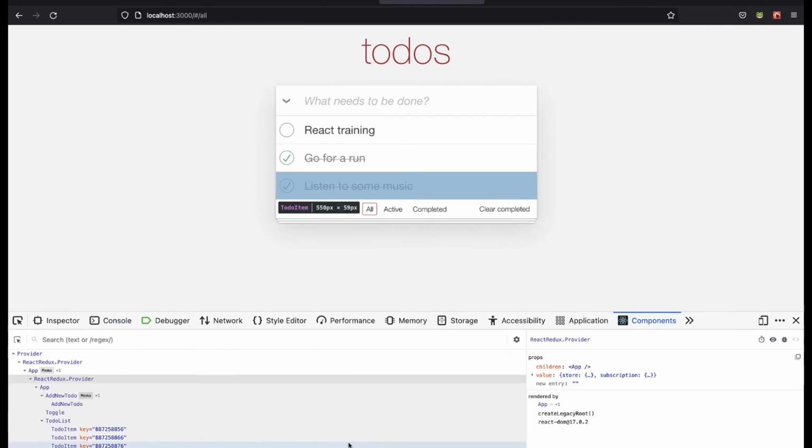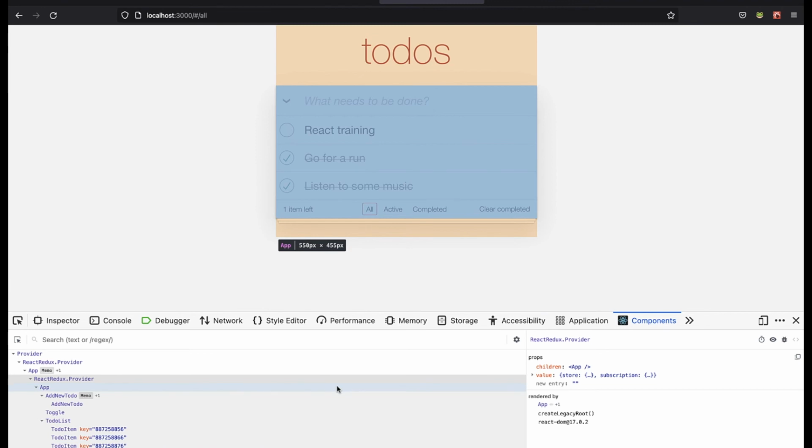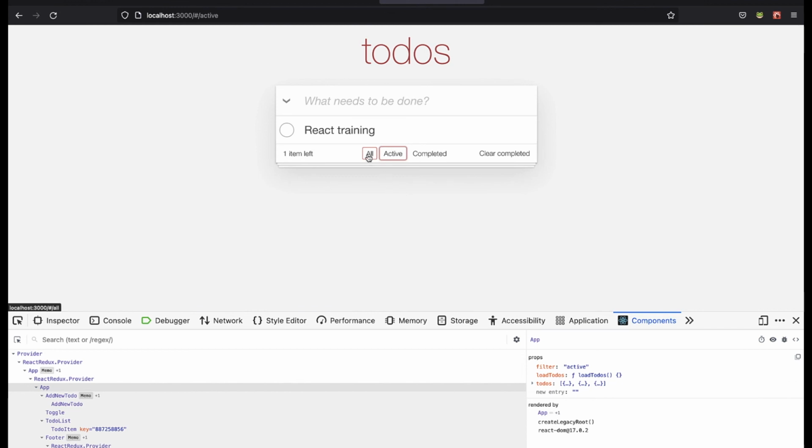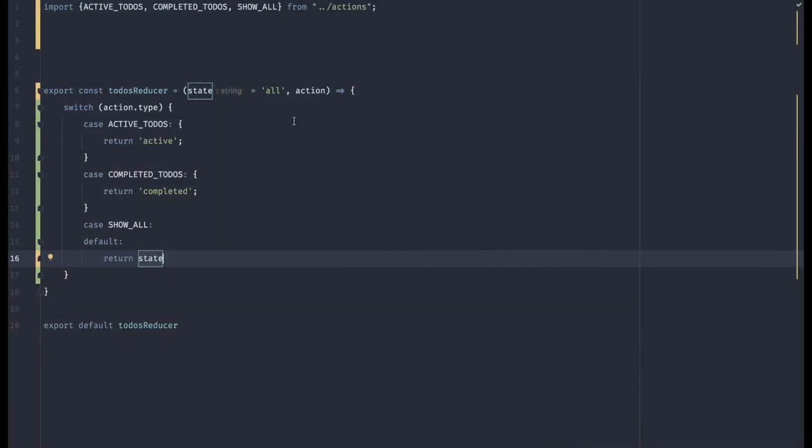So if you don't have the DevTools, I would highly recommend to download the DevTools. And that means that we can see what value the filter gets, right? So if I click on active, and then when I click on all, it doesn't change. And the reason for that is that by this time state is active. And that's why when it is show all or default, we just return the state. And this should really be all. And we could just make this an empty string, or we can keep it all.